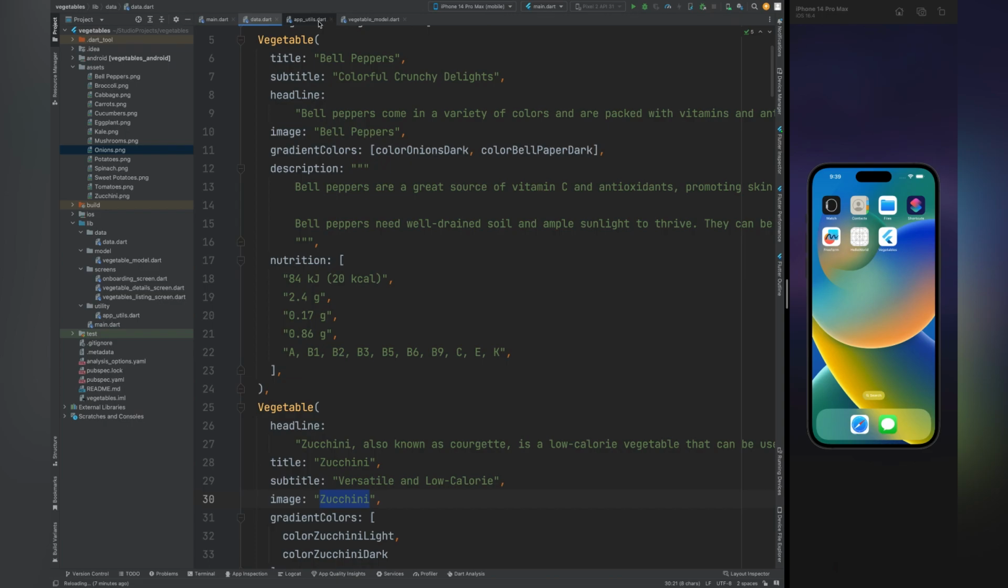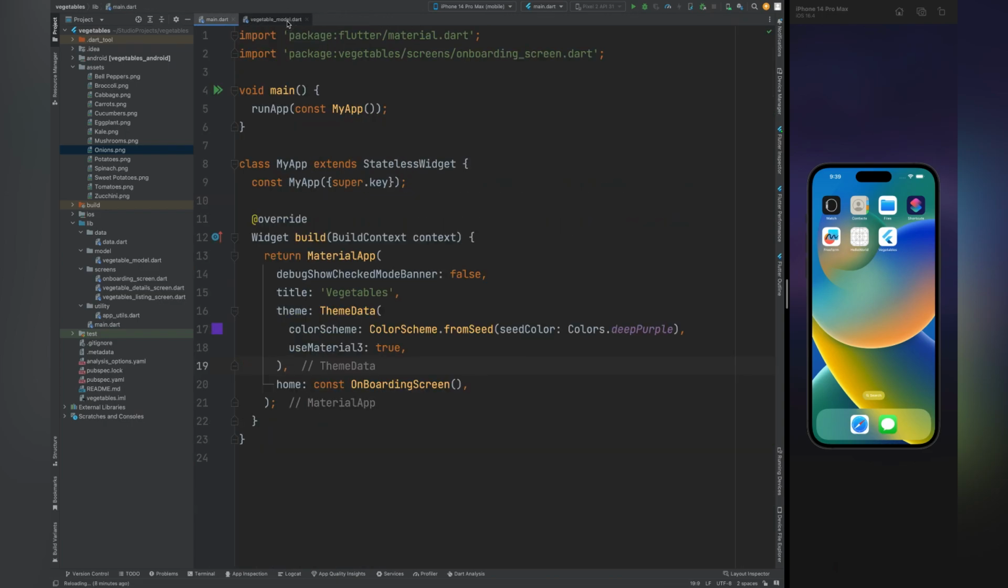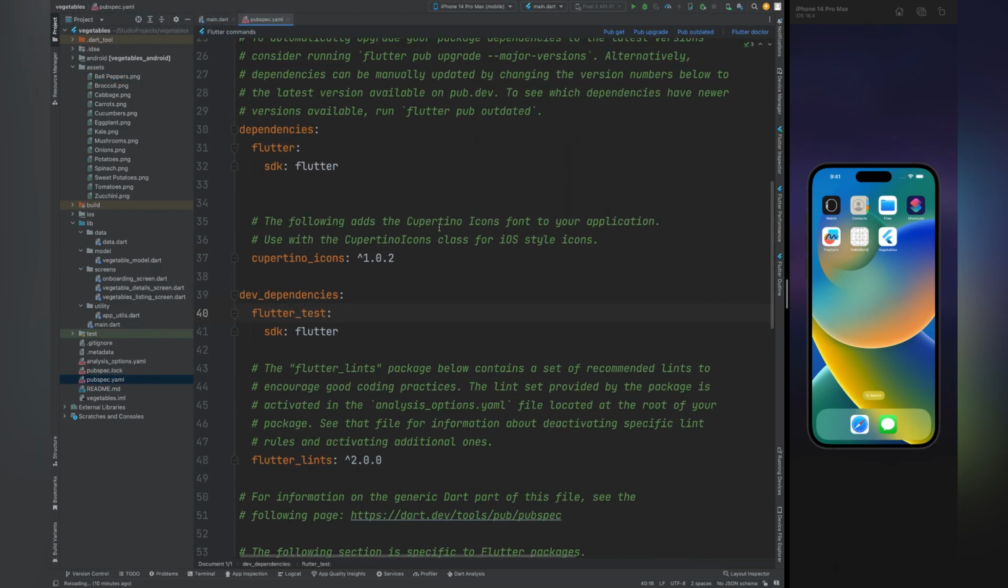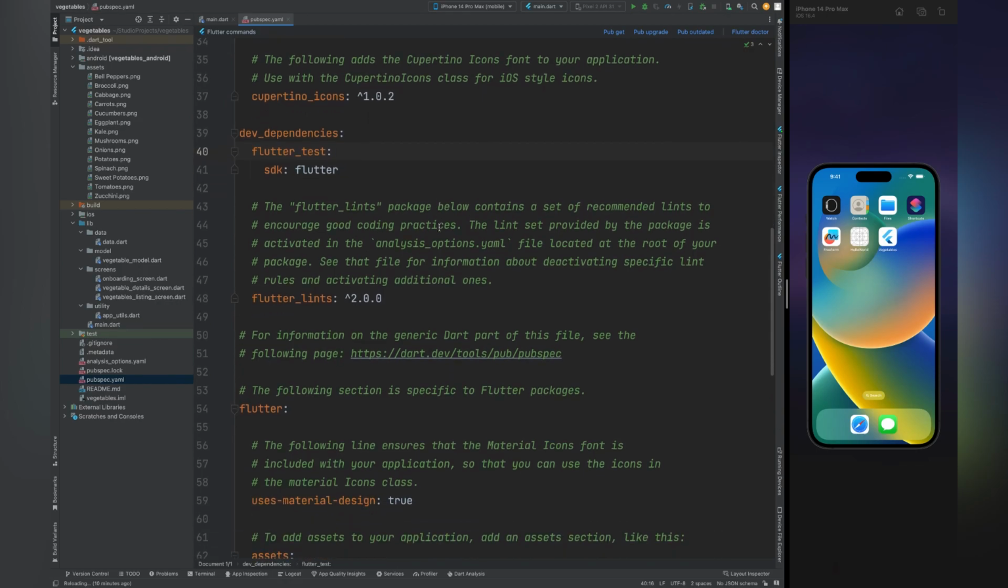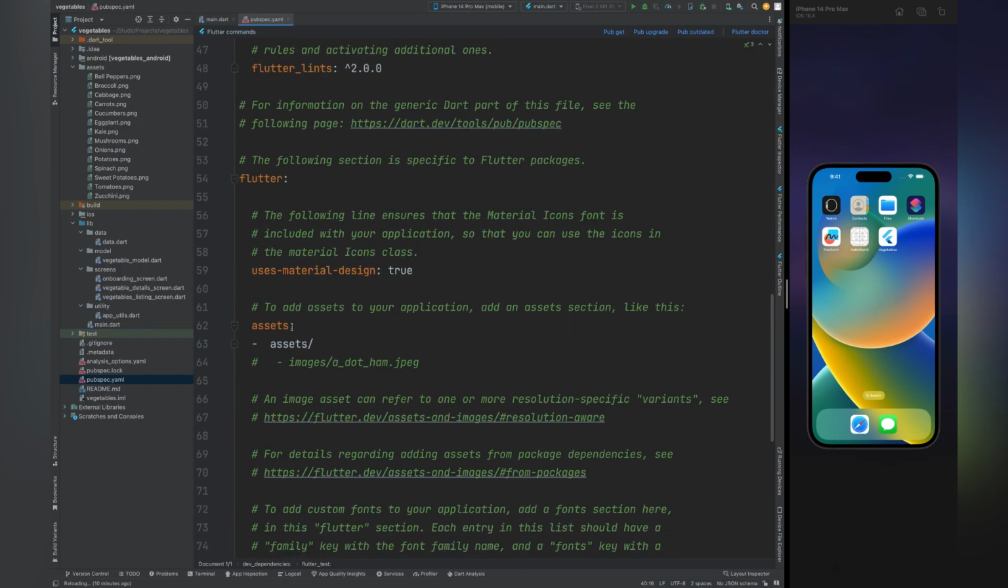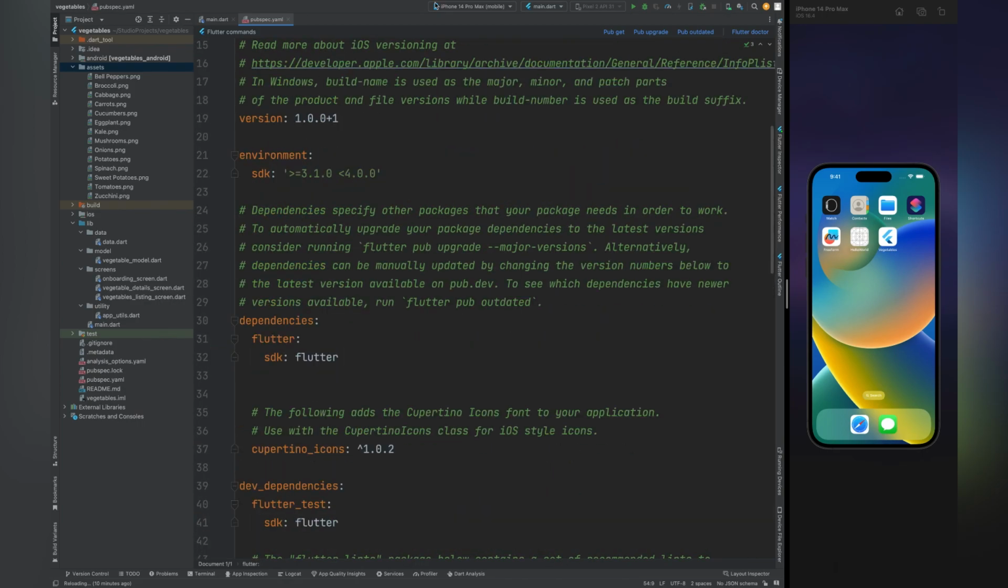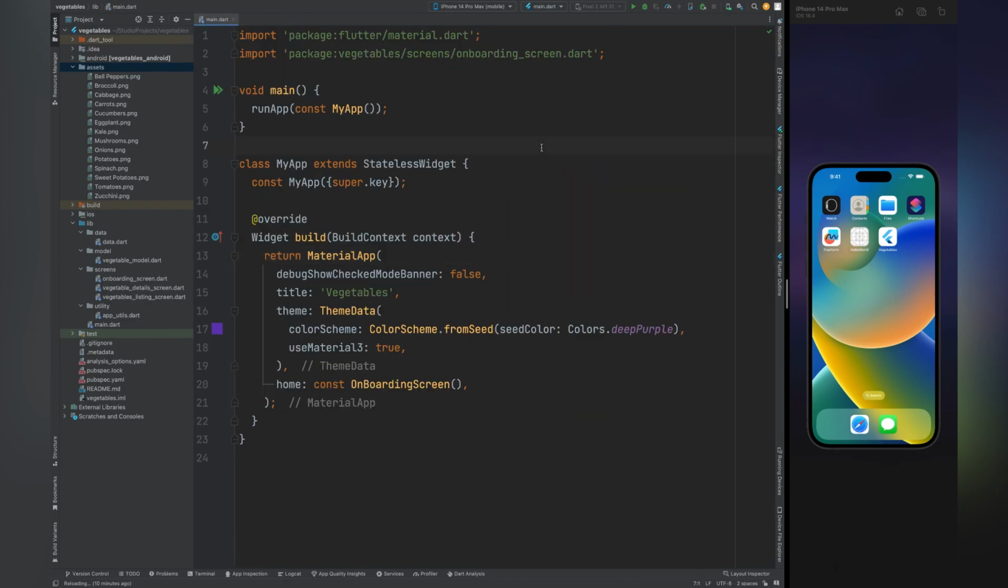The most important part is that we have to add these assets inside our pubspec YAML file. Before that, I can show you that I have already added the assets directory inside the pubspec YAML file. Let's open the pubspec.yaml and let's scroll down. As you can see, inside assets I have defined the directory where all the asset images are present. Please make sure to add these asset images to pubspec YAML so that we can access these images later.